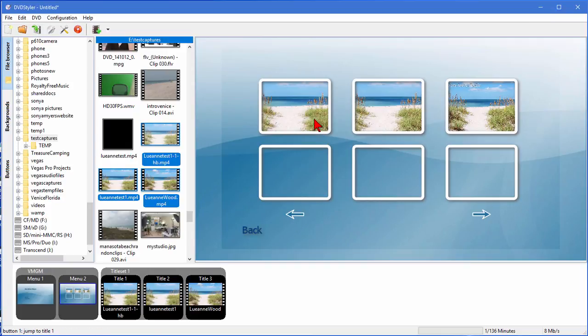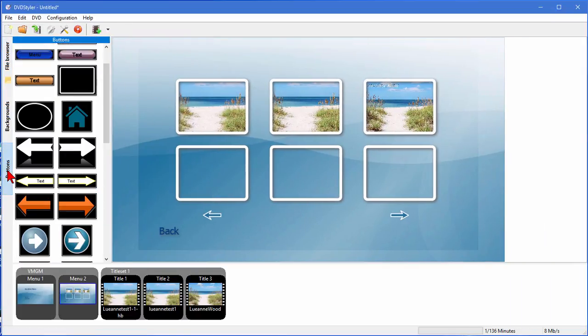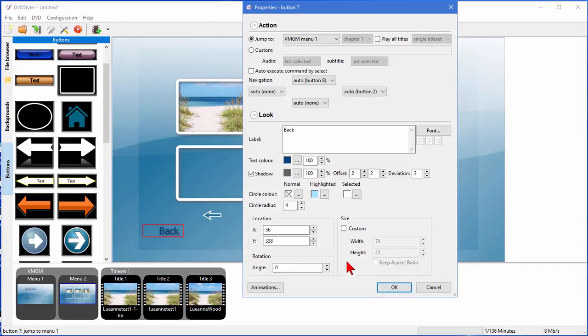Now you can go in and change the buttons on your menus. You can add titles to each one of these buttons. But when someone views your videos, there'll be thumbnails of all the clips that you have. And again, you can put as many clips there as you like. To change your buttons, you click the button link right here. You can drag buttons onto the screen and you can change the buttons. You can also change the text on any of the buttons.